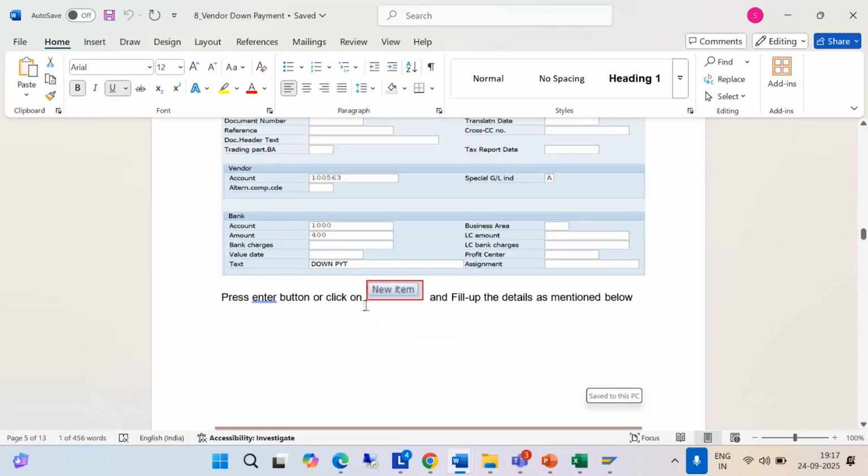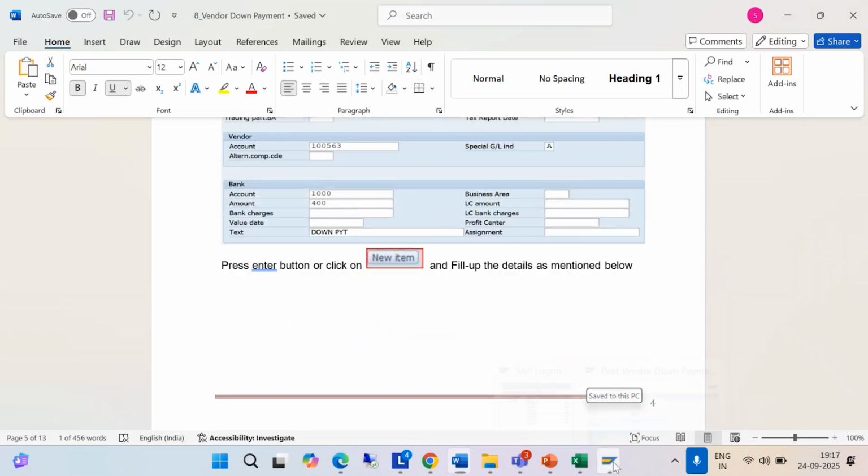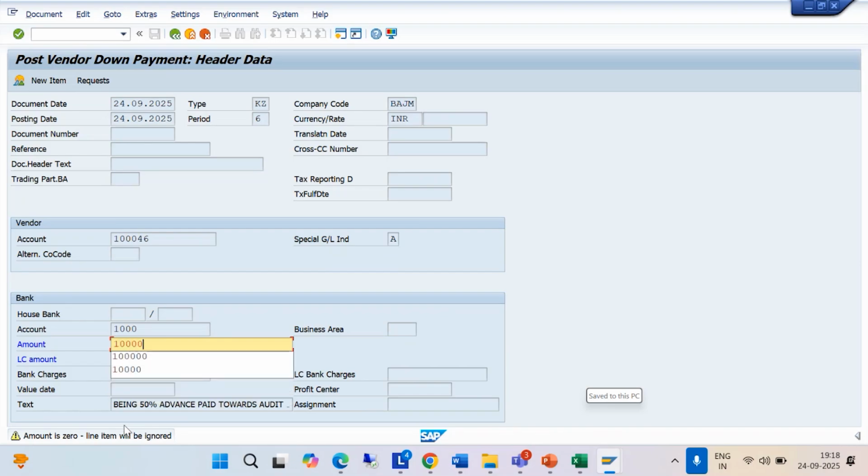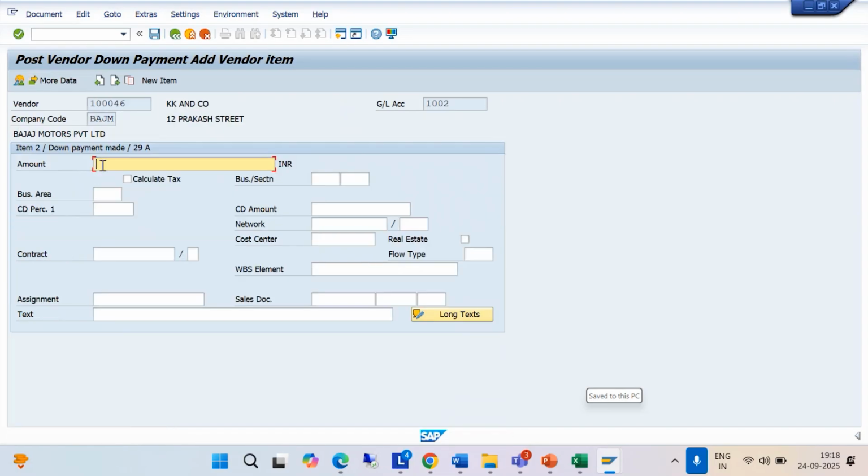So press enter, click on new item, and the system is telling that the amount is 0 for the line item. So we have to give the amount over here. How much amount are we paying? 10,000. The system is telling us to give the amount. 10,000 is the advance we are giving, 50%. Go to the new item, and again you have to give the amount here. If you give the amount, it's okay, or else we can give an asterisk, a star. So the system will copy the amount from the asterisk to here. The amount will be copied, whatever amount you have given before.